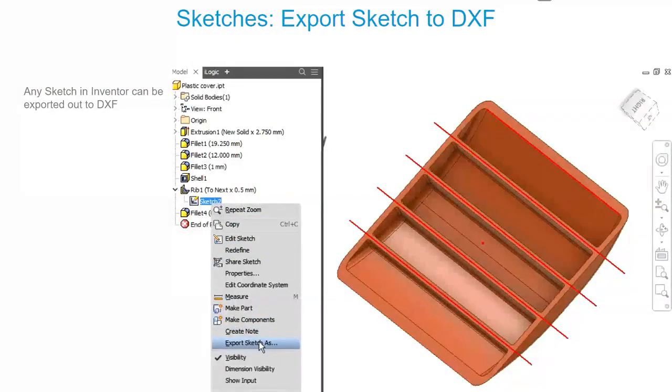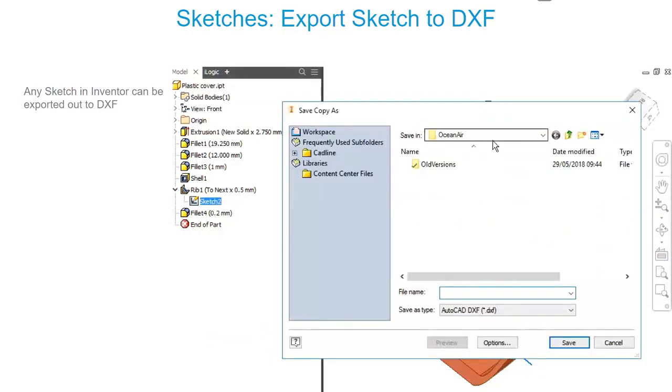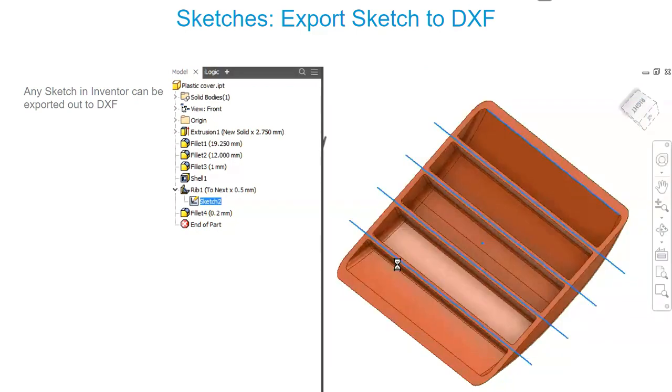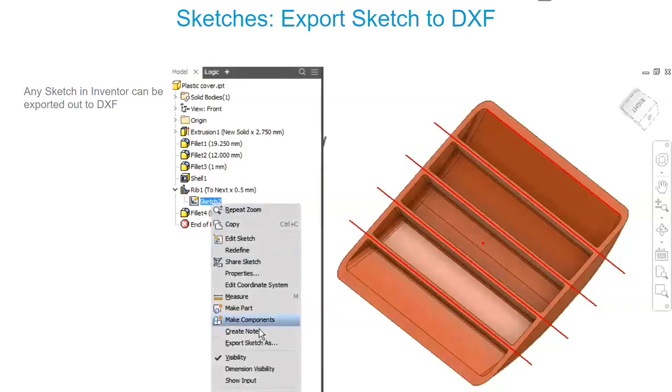Any sketch inside of Inventor can be exported as a DXF. So just right-click on the sketch, export as DXF, give it a name, and you'll be able to open that sketch inside of AutoCAD. Give it a second to fire up in the background and open. And there you go, there's your sketch.